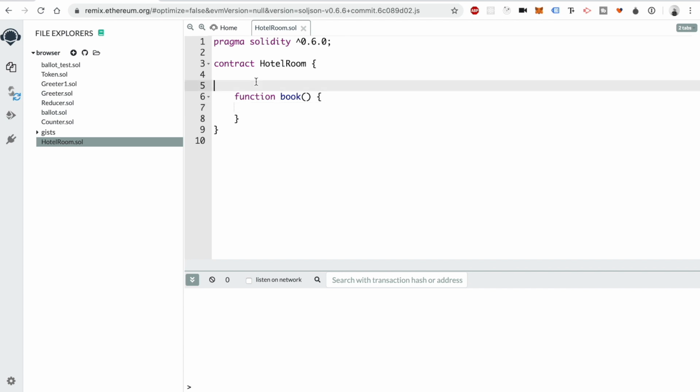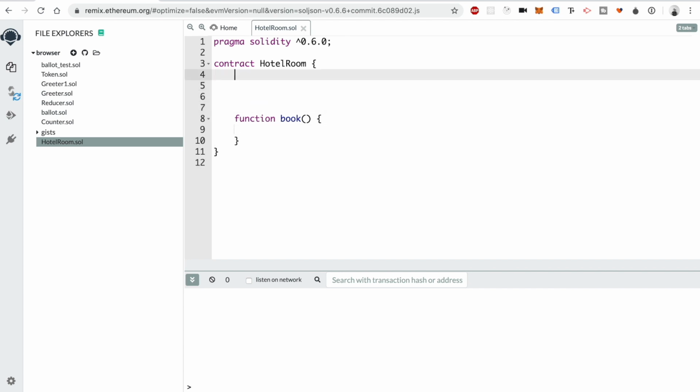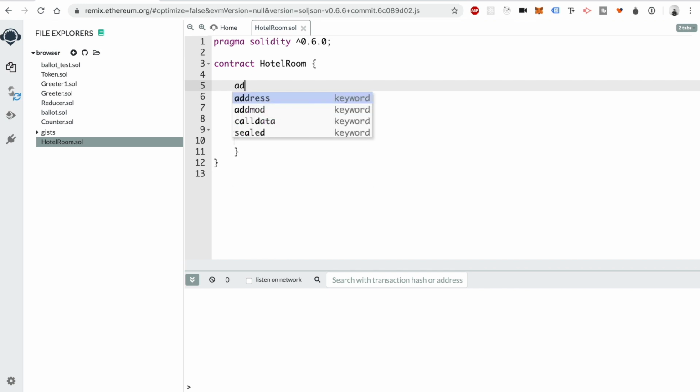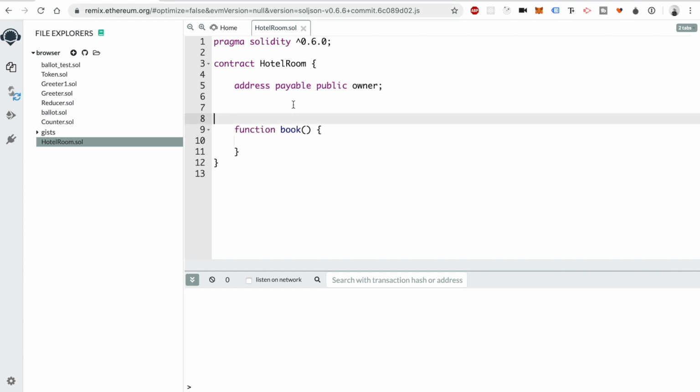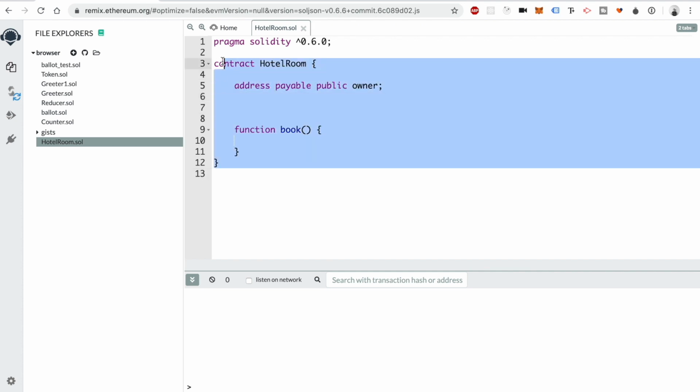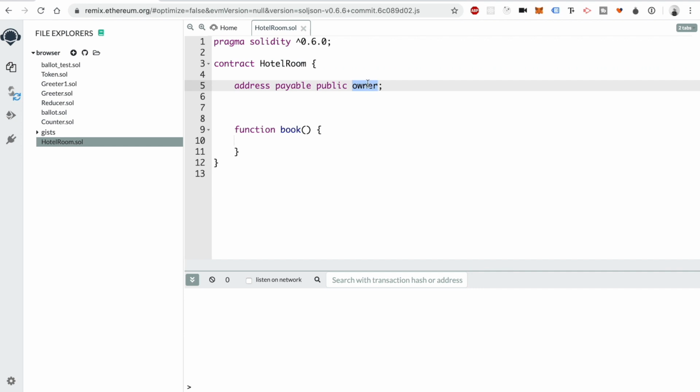Okay, so let's go ahead and model the owner. So I'll say address payable public owner. All right, this will be a state variable. And remember, this state variable gets written to the blockchain. All right, so the blockchain will know who the owner of this smart contract is all the time. And this is who we'll send the payment to whenever this hotel room gets booked.